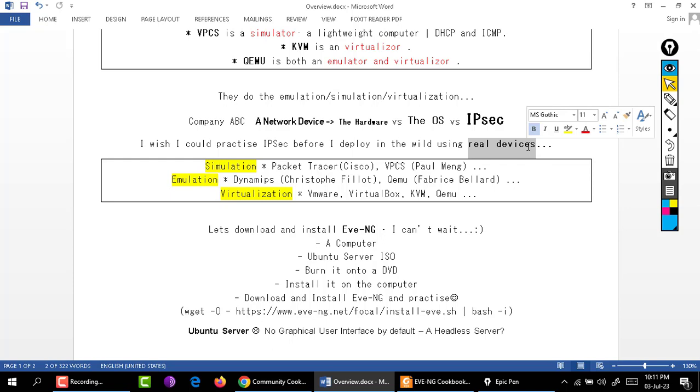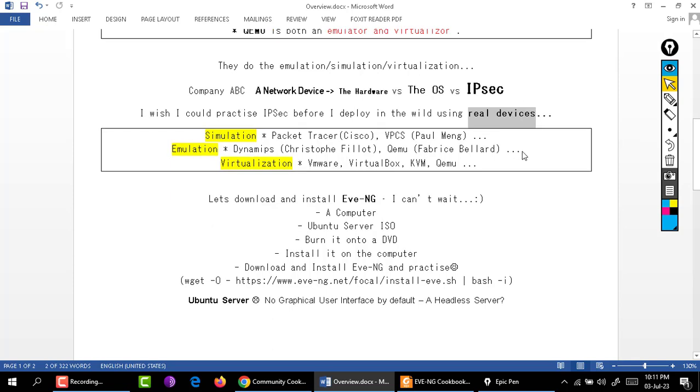As a matter of fact, I need only two things: IPsec, I mean what it is, why we need it, and how it works, and an operating system, just to configure it, right? So unfortunately, these operating systems need special hardware. And I cannot afford all of these expensive network devices, right?